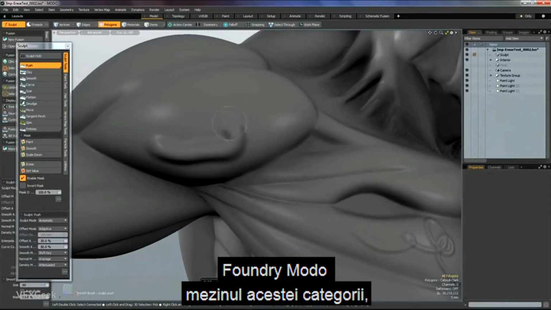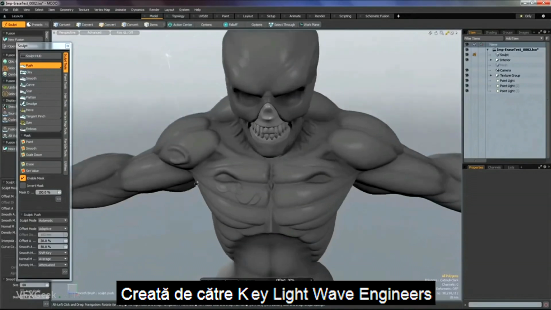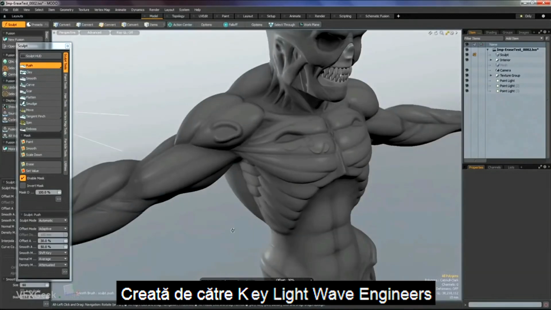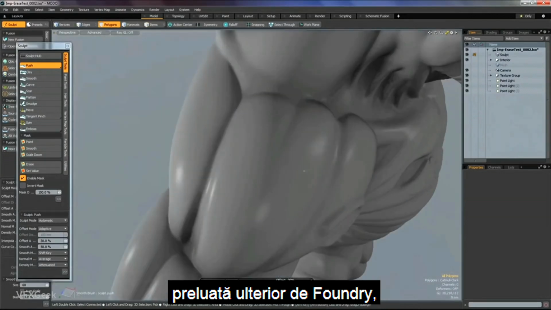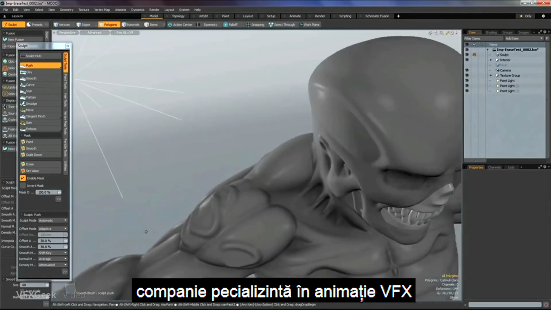Foundry's Modo is the youngest in this category. Originally, it was created by key Lightwave engineers. Later taken over by Foundry, a company specializing in tools for VFX.